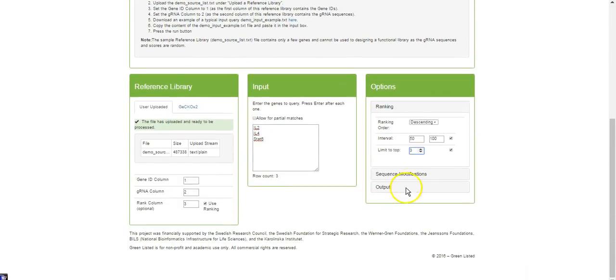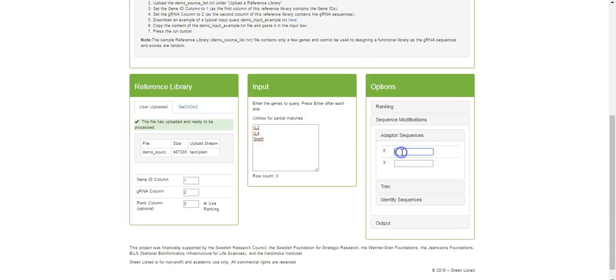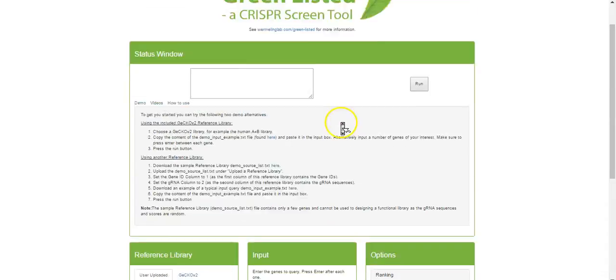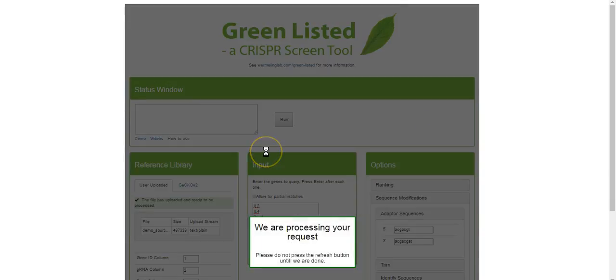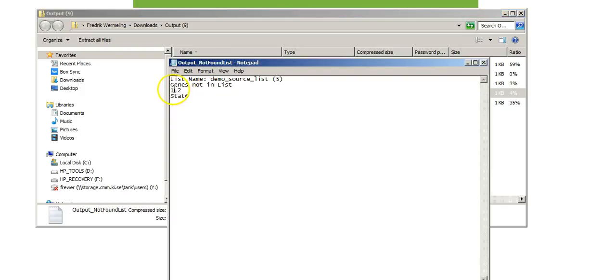So, and let's include some adapter sequences, because that's something you always want to have. Just put them in, for cloning purpose, of course. I just put them in randomly. We press run. You download the list here, and as you will see, there are several problems with this input that I entered. You can see a not found list here, so it didn't find either IL-2 or STAT6.